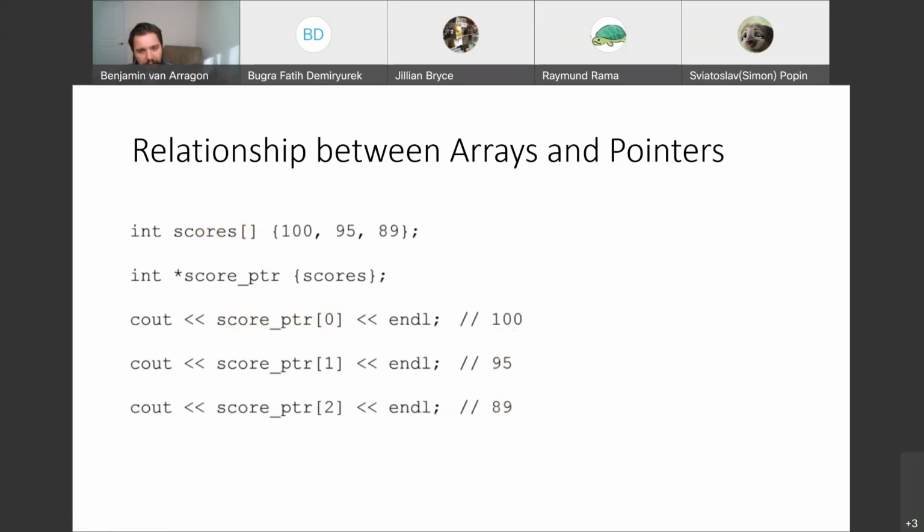What do you guys think? Do you think that that's correct? If I can use array notation or subscript notation on arrays, and array names and pointer names are interchangeable, then I should be able to use subscripting notation on pointers. What do you guys think? In chat, what do you guys think?